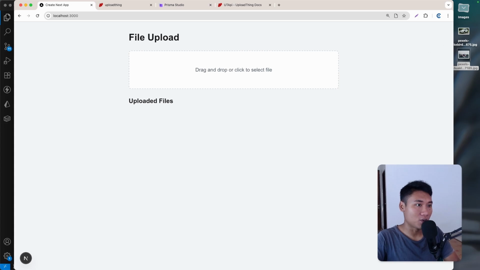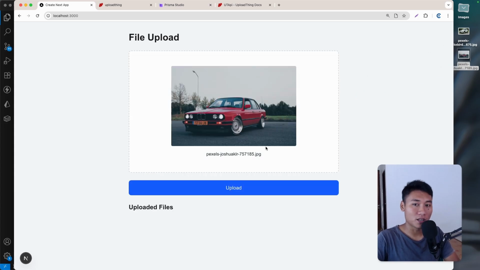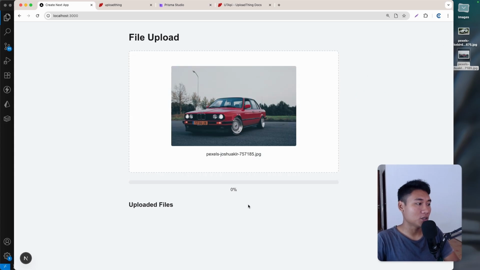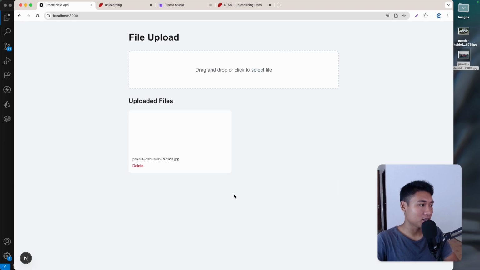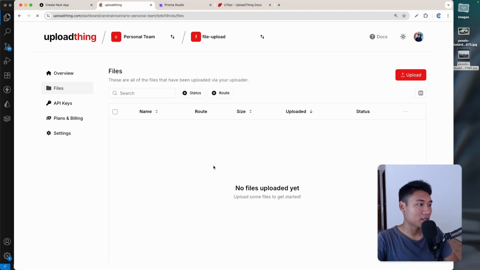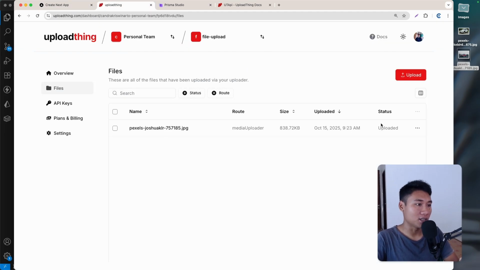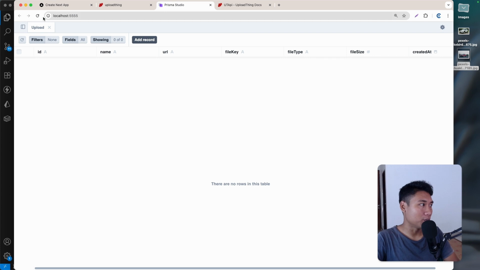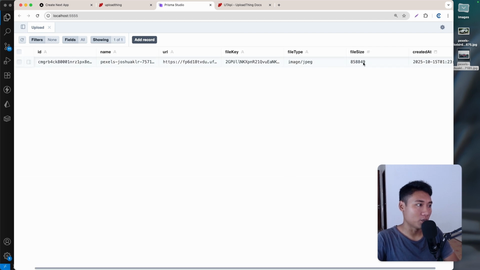So let's drag and drop this image right here, right? The red car. I'm going to click upload, and hopefully this is a success. Let's see, right? 80% and then 100%, pretty nice. And then great, we have this image right here, right? And on UploadThing, if I refresh that, we should see the data, the file. Pretty cool. On the Prisma database here, we also have the data, and right here we have the file key, right? This is the key that we need to delete the file.